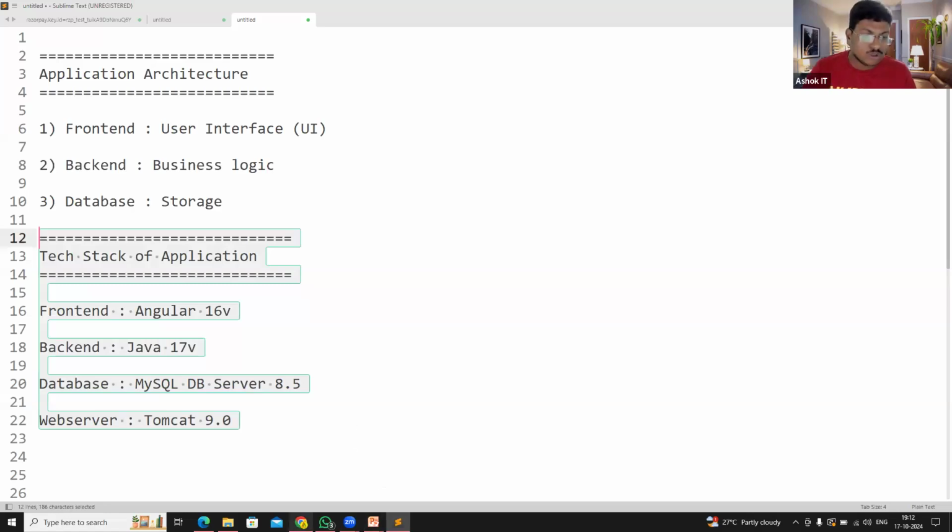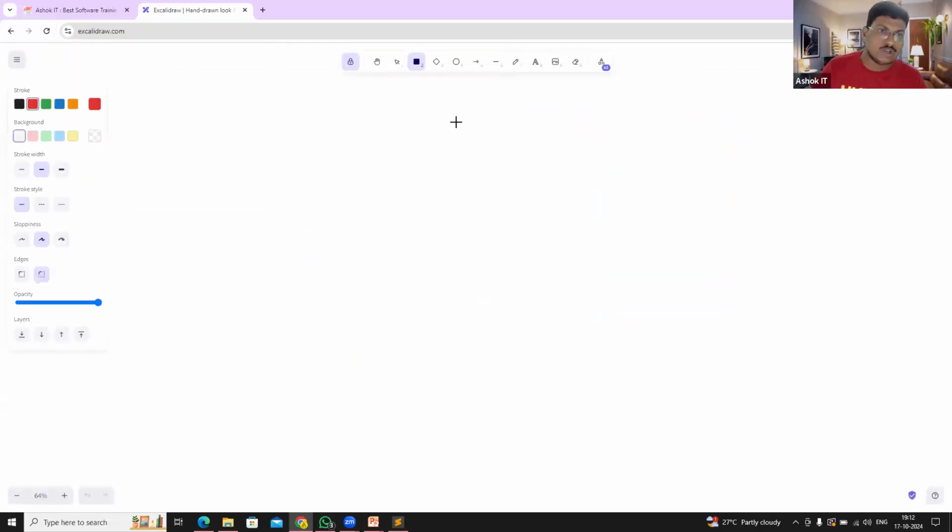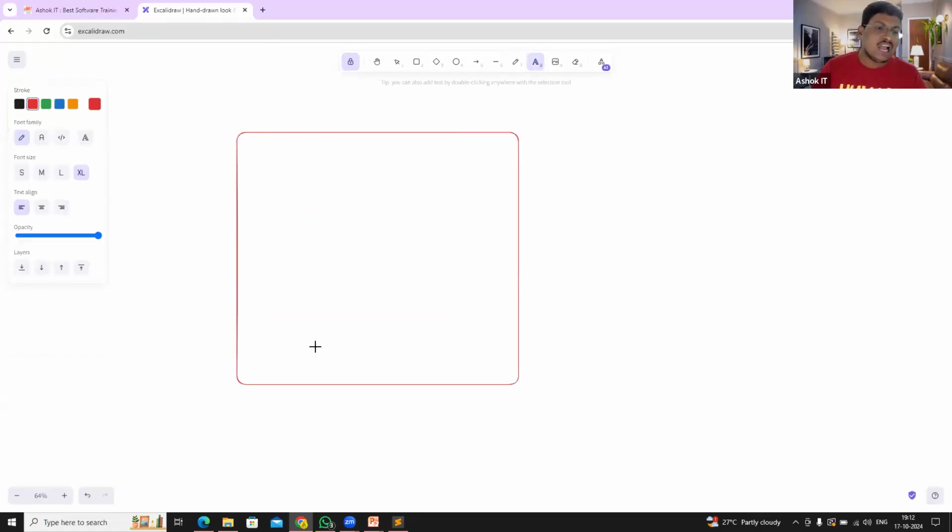Now, if I want to run this application in a machine, then what do I need to do, guys? I need to take one machine. That means I need to take one computer. In this computer, I need to install Angular 16 software to run the front end of the application. And to run the back end of the application, I need to install Java 17 version in this machine.